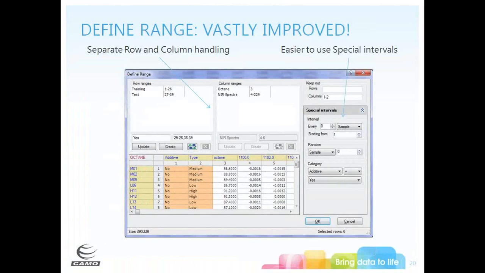For editing, we've made some vast improvements with our Define Range dialog, which I show here, wherein now you have the ability to see all the row and column ranges that you have defined and make updates and changes to them all at once when you are in this dialog. Likewise, we've moved the special intervals option to a collapsible option on the side of this menu, and here you can then make changes and create row sets and such based on random groupings as well as based on category variables. So we believe that we've made this a lot more intuitive and easier to operate.